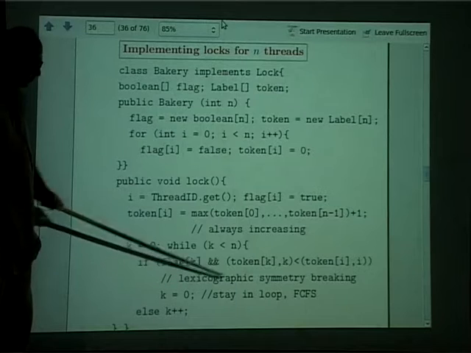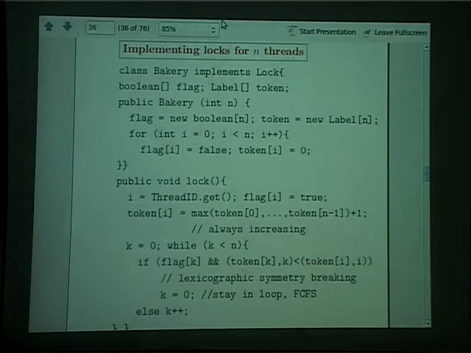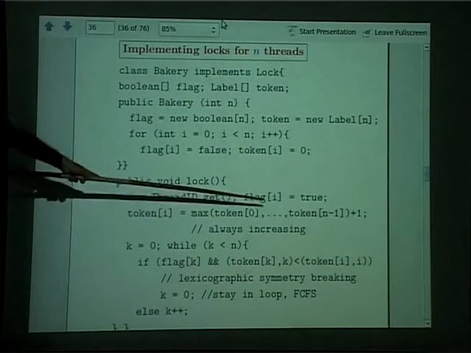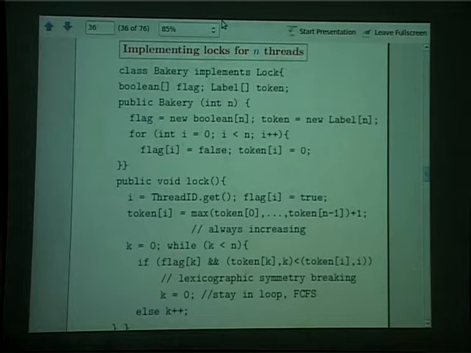So you use the lexicographic order, because the thread ID of each thread will be unique. If both have the same token number, then the one with the lower thread ID goes ahead. So that's the basic idea: you use the lexicographic order to break symmetry. Once you have broken symmetry, your algorithm will ensure that one thread goes ahead and gets access to the critical section. And the next time you get a token number, the important thing is that it is always increasing, so next time you get a number, it will be higher. So you don't have to worry, you will always be after the other threads. This is a very straightforward algorithm.